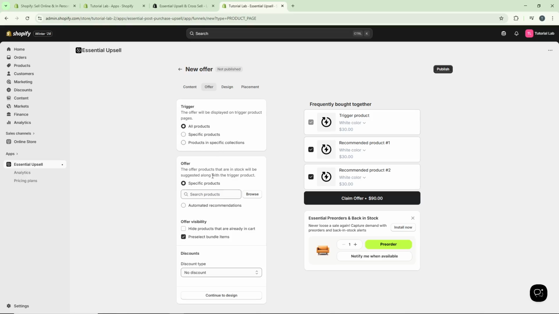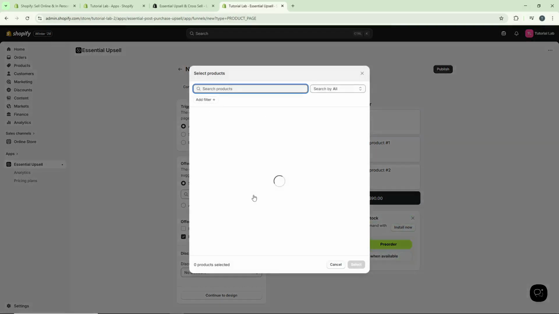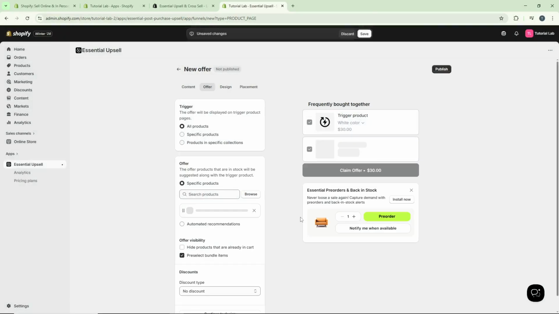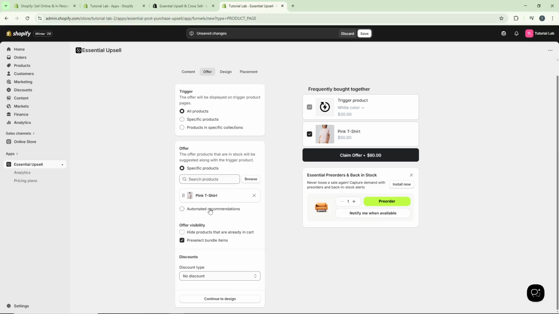Then under Offer, click Browse and select a product that you want to include in your bundle. Choose items that naturally complement each other to make the offer more appealing to customers. You can also add a discount type if needed. Options include percentage, fixed amount, or custom. Adding a discount can make your bundle even more attractive and increase the likelihood of purchase.